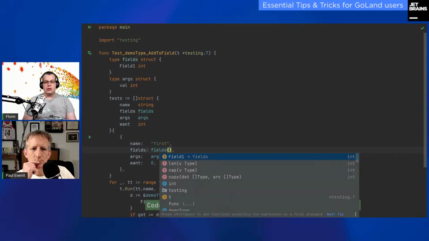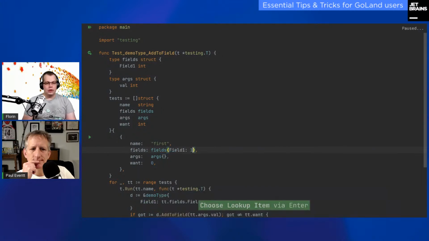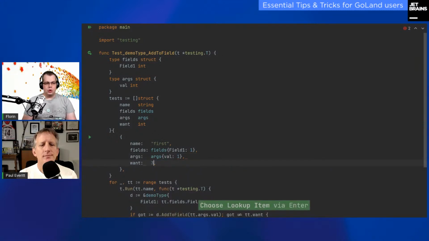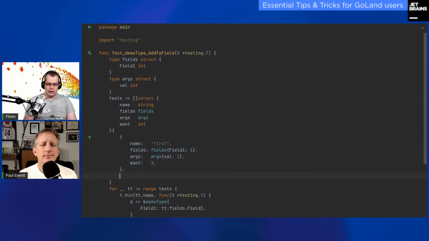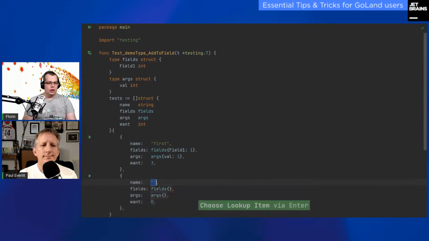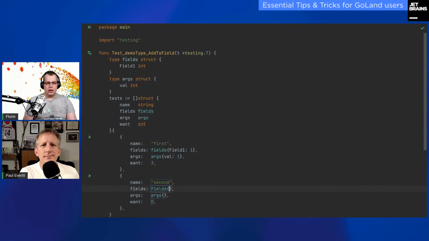And here, because I didn't select to do it recursively, I need to fill all the fields manually. Let's say value 1, and I want probably 3. Let's add quickly another one. So if I would say fill all the fields here, let's type second. Here, I think that value is good. Field 1.